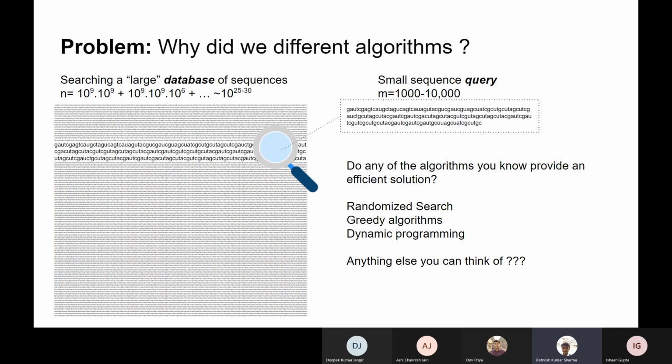So what is the problem? The problem is that you have to look for a small query, 100 to 10,000 bases in length, in a large database of 10 to the power 30 nucleotides. So this is the length of the other sequence. This is the length of your sequence. You want to search this sequence amongst this sequence.